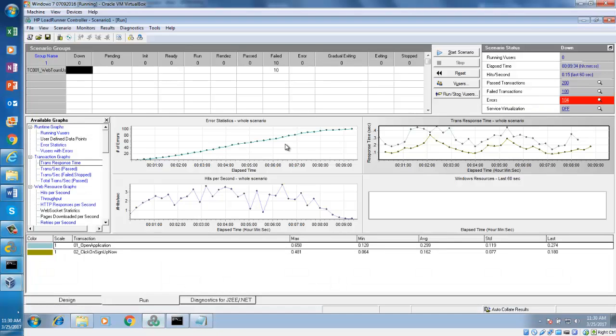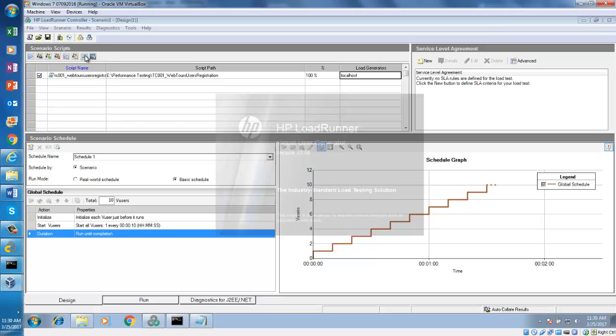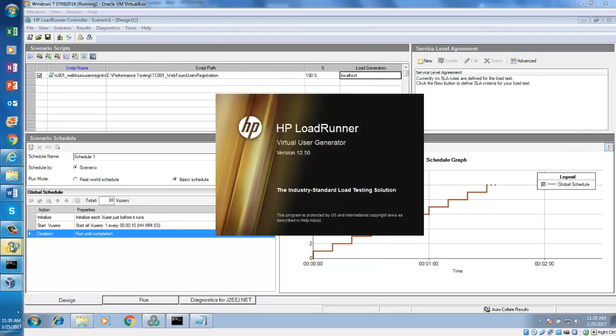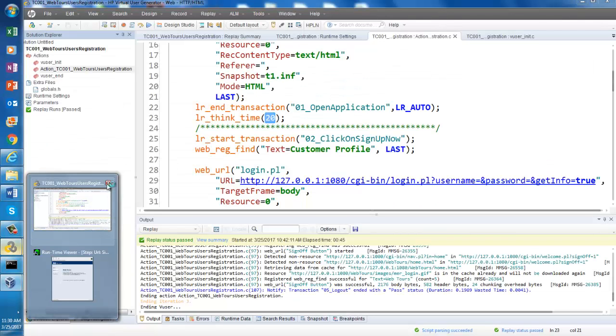Okay. Now you come here. Can you see design view? From design view, can you see this script? You click on this one. So I am going to open the script here to do something. I will be doing something on the script.